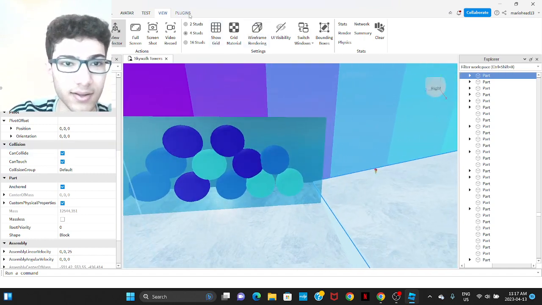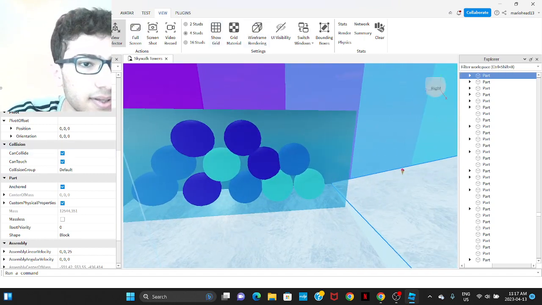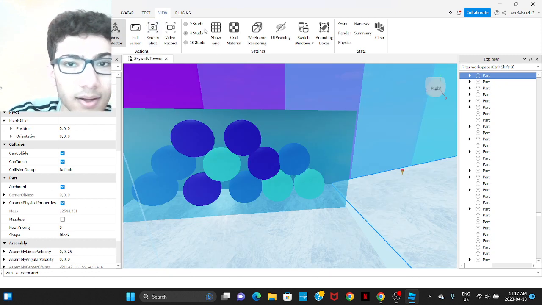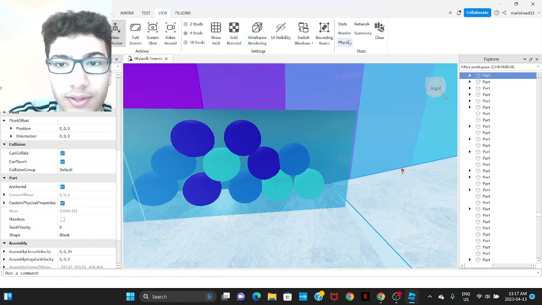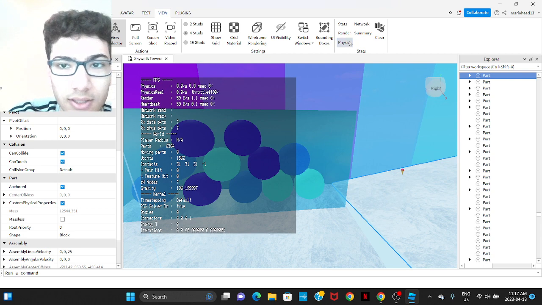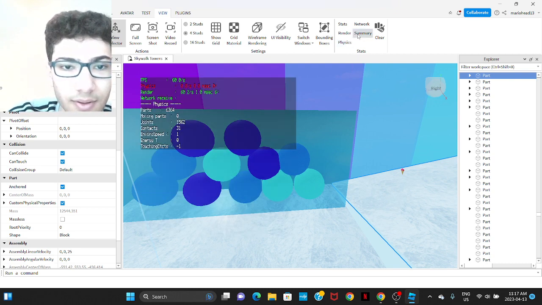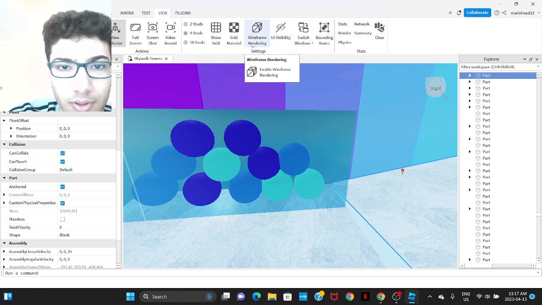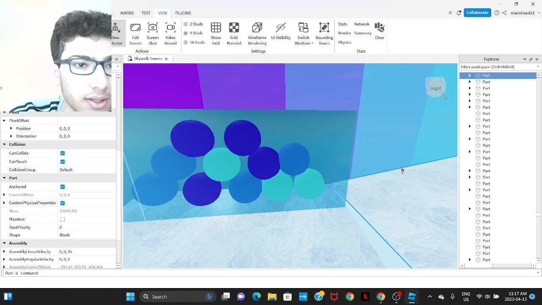But let's see how you set a collision group. I believe it was somewhere here. There was a thing, watch, tall stack, script garbage, performance, object browser. What is this? No. Wireframe rendering stats, physics, maybe physics. No. Oh, that's cool. You can see the frames per second, network. No. Render, switch windows. I'd like to show you.